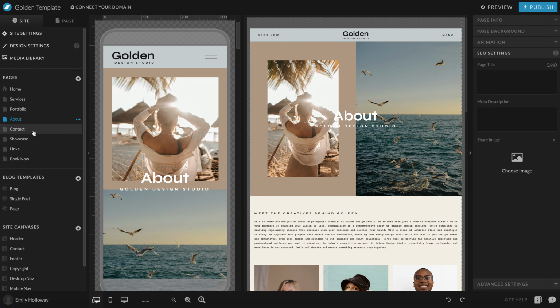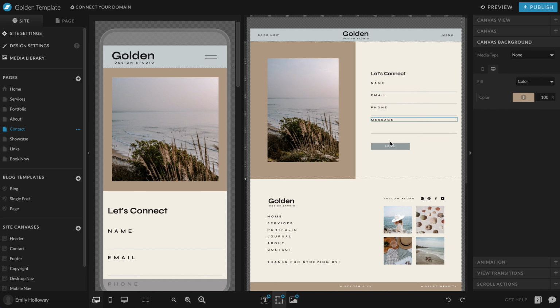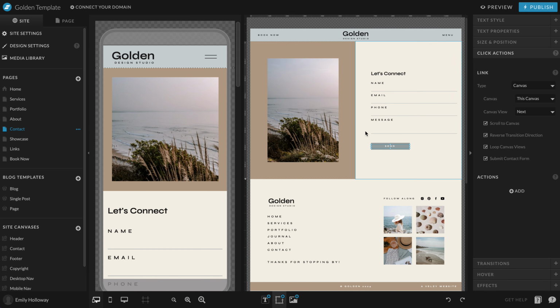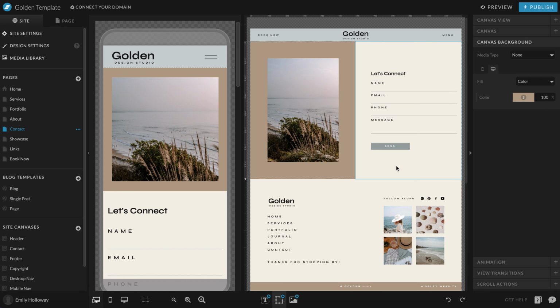We've got an about page. With the contact page, this is all set up to submit a contact form, and the contact form will be submitted to your email that is associated with your account. So you want to just make sure that you have an email that you're using that is one that you check often. That way it's going to the correct place.